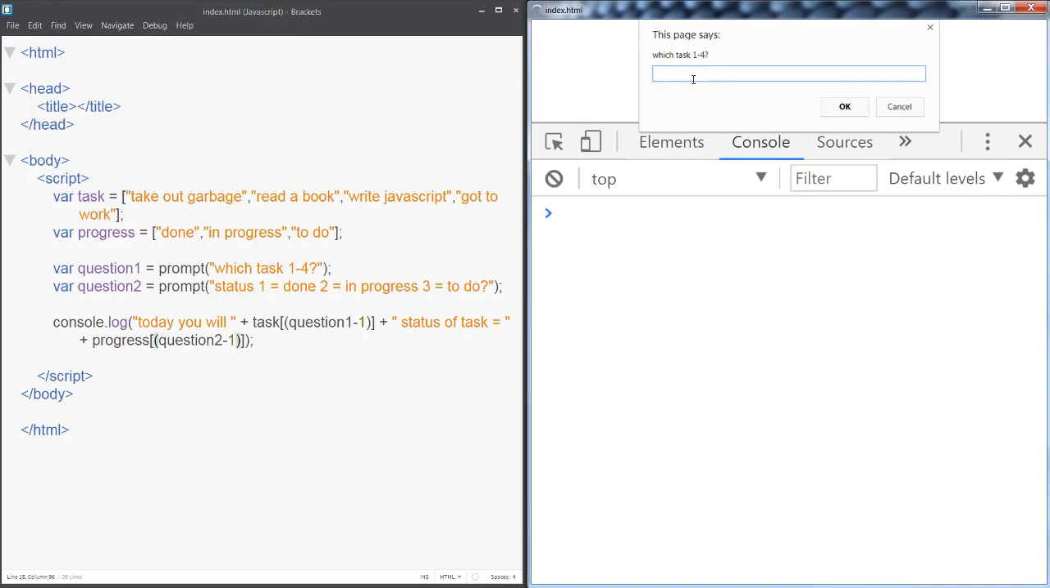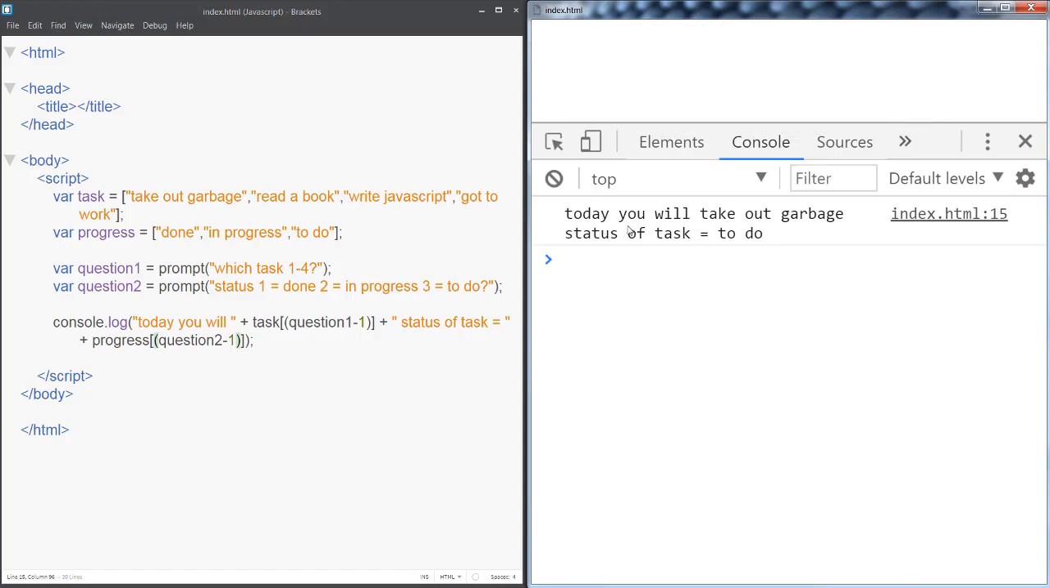So which task, and we've got our tasks, so 1, 2, 3, 4, not to get confused with the index values within the array. So let's take the first task, which is take out the garbage, and then the second one for progress, let's say that this one is to do, so we're going to give it a 3. So today you will take out garbage, status of task is to do.